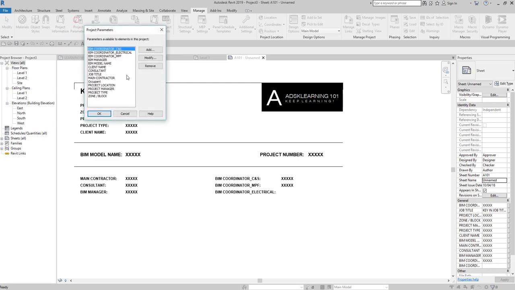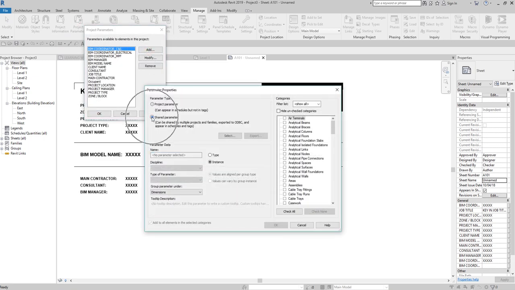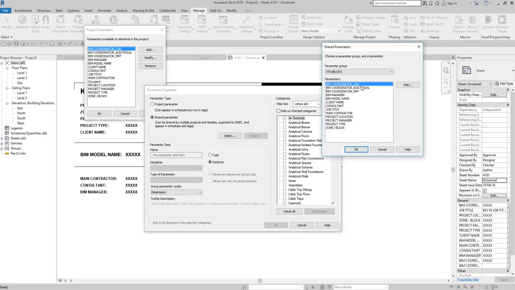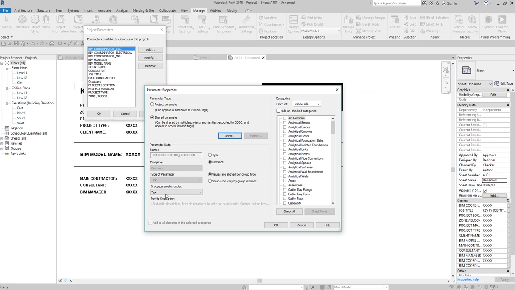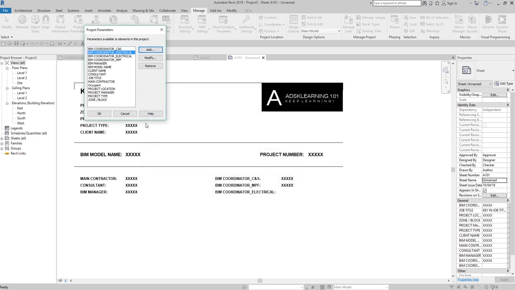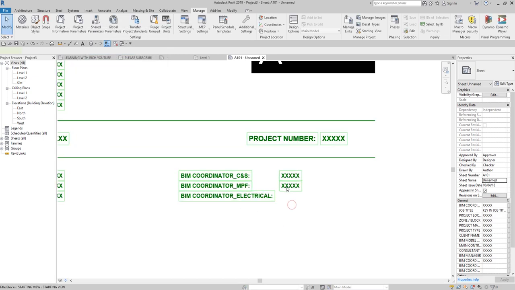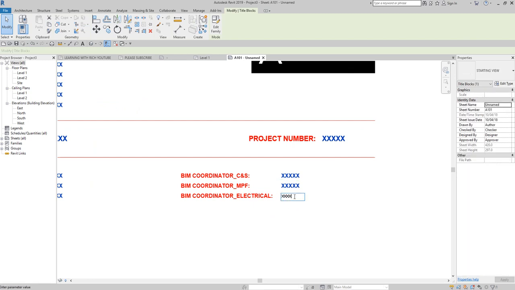include that project parameter here on our list. So I'm going to add shared parameter, select beam coordinator electrical. There you go. It's text. Let's put it on the general. And then let's look for sheets. Then okay. There you go. Then okay. So you should be able to key in now a text here.